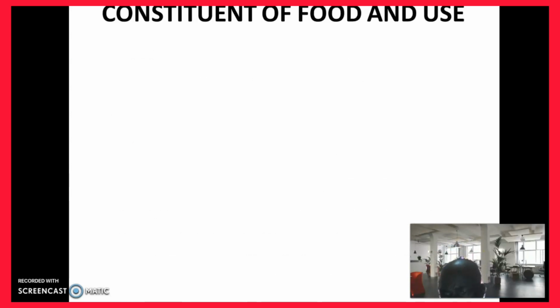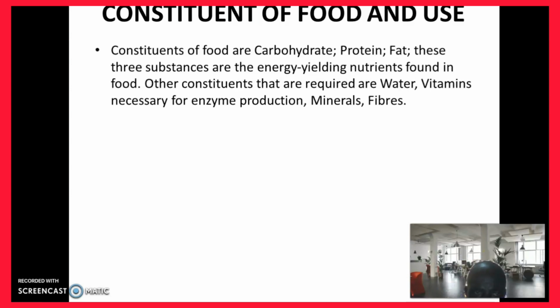Constituent of food and use. Constituents of food are carbohydrate, protein, fat. These three substances are the energy-yielding nutrients found in food. Other constituents that are required are water, vitamins necessary for enzyme production, minerals, and fibers.